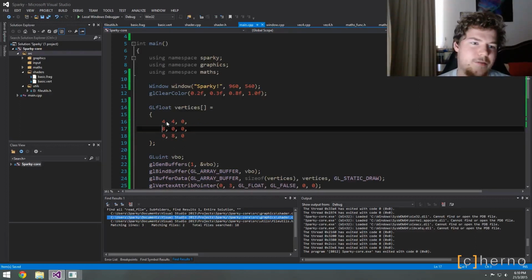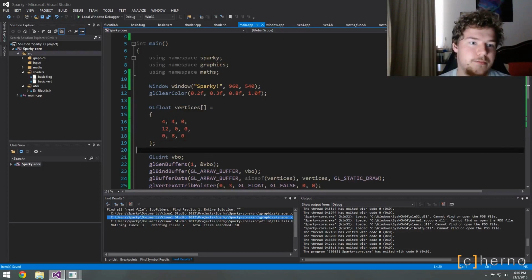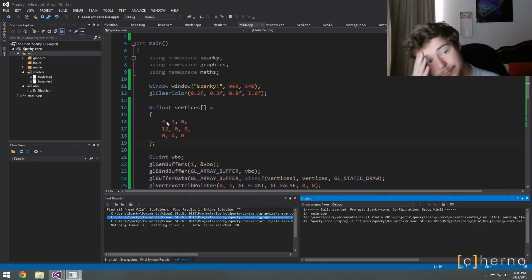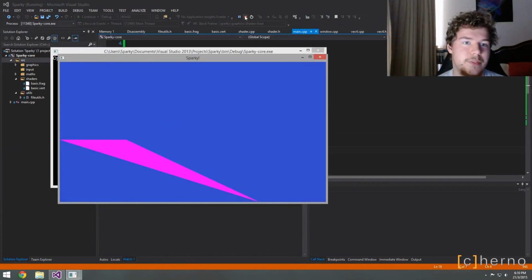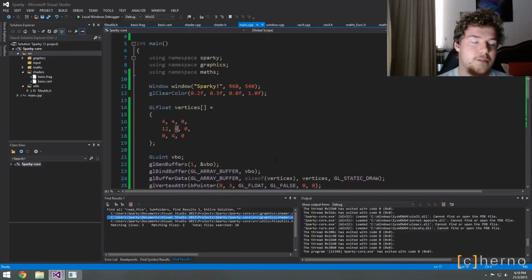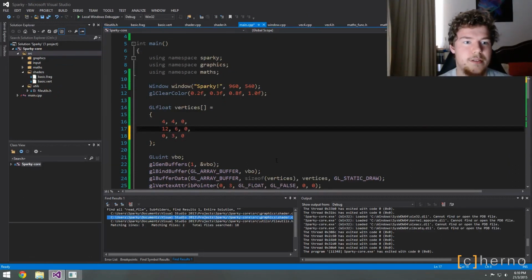What are we, 16, right? So let's put this to 12. Okay, so this should be half a rectangle, right? Absolutely not. Not 0. What are we, 9, right? So let's maybe go 3 and then 6.